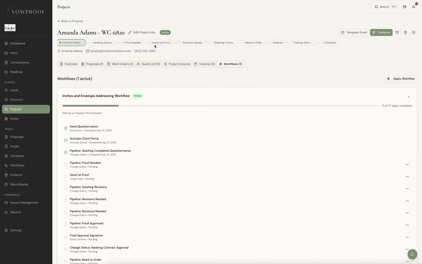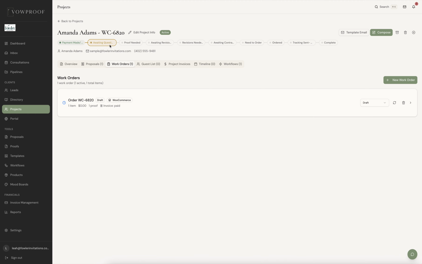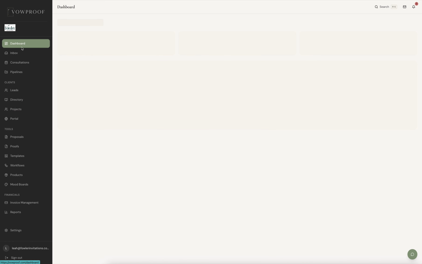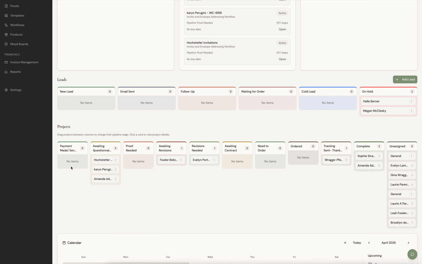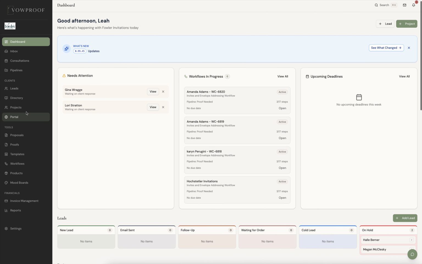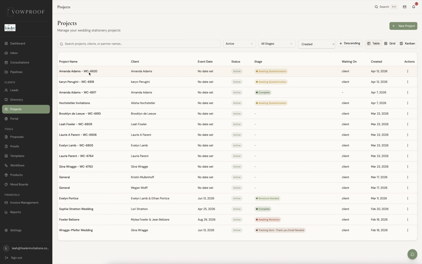My pipeline also kind of lets me know what stage I am at with my client, and I really want that to be automated so that I can stay on track. Not only can I see my workflow and where I'm at with this client here, if I refresh this page, it will show you in the pipeline that I'm awaiting the questionnaires. So once those are filled out, then I know that the ball is back in my court and I need to go ahead and create a proof. If I'm in the dashboard, it will also show me where I'm at, and it will also show me down here in my pipeline for my projects where I'm at with different projects, different clients. So there's lots of different ways to get notified. You're also going to get an email. So you really shouldn't miss what you need to do for a client, which is really nice.